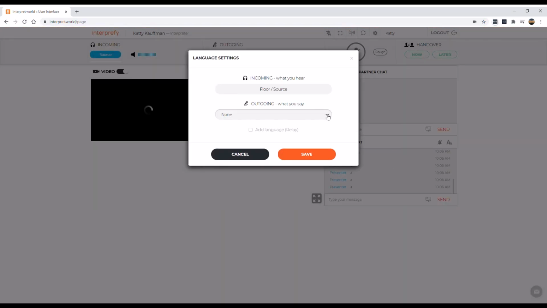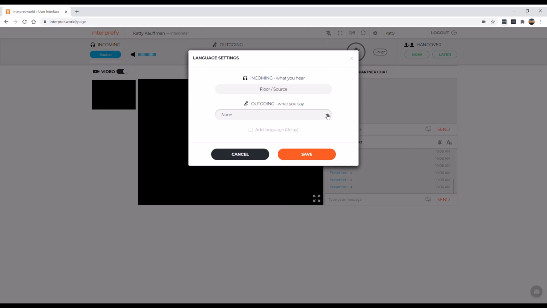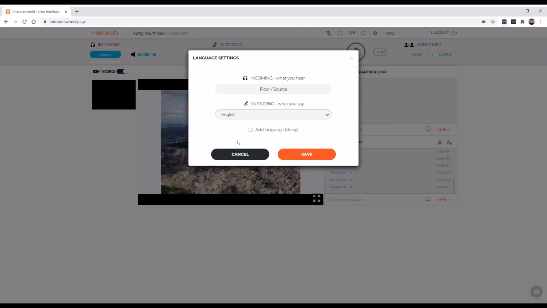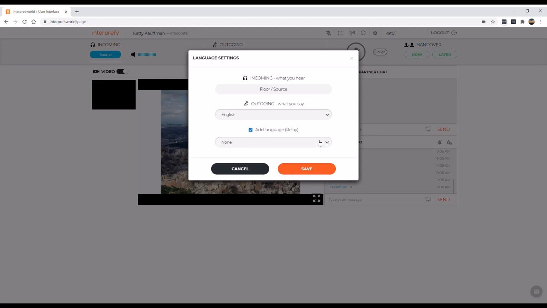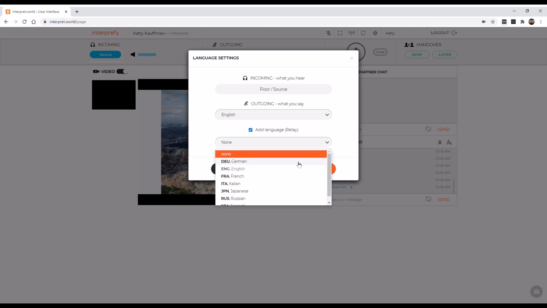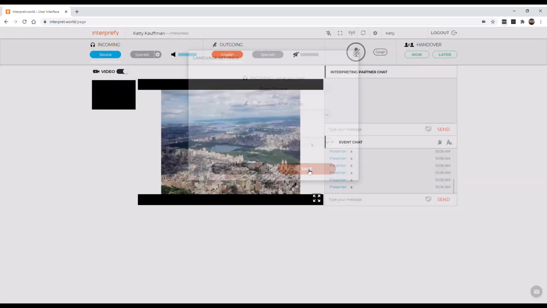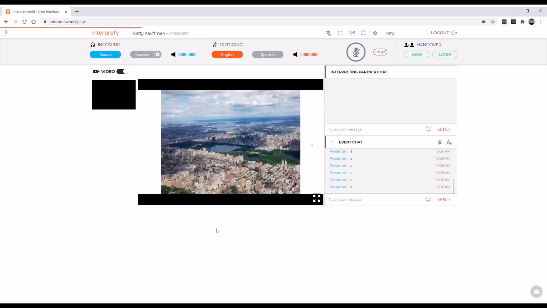This will then take us to the next section where we will select our languages. The first language I'm going to select is English. I'm going to add a relay language. That's the language that I will be giving relay onto, and that is the Spanish language in this case. So I will select save, and here we are. I'm ready to get started. I do, however, need to wait until the page is completely logged in.